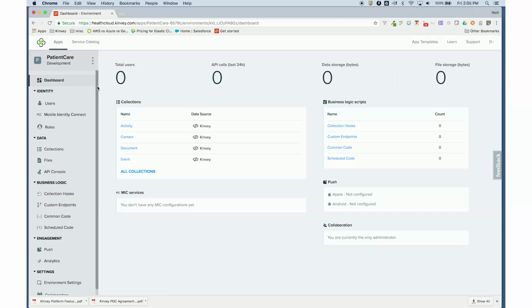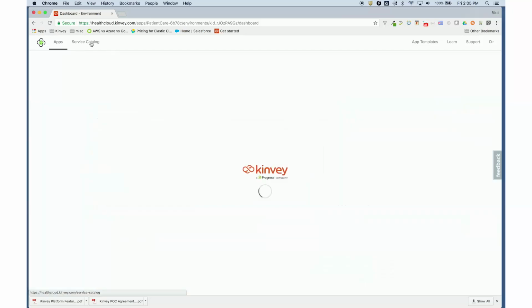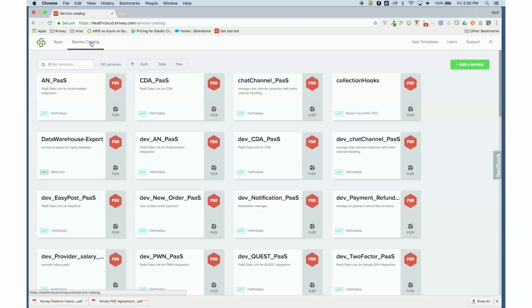Now, what happens if I want to pull healthcare specific data into my app? With Progress Health Cloud, we now have out of the box healthcare specific integrations that we can leverage. In this case, I want to pull data from a real time clearinghouse. Let's see what that looks like. So I'm going to go into our service catalog and I'm going to create a new rapid connector.